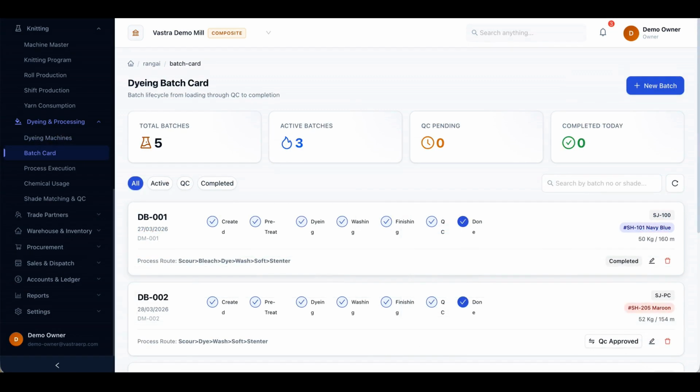The Dyeing Batch Card screen displays the status of all dyeing batches in progress. You can see batch details, including completion status and processes involved, providing transparency throughout the dyeing cycle. This helps in ensuring that production meets quality standards.